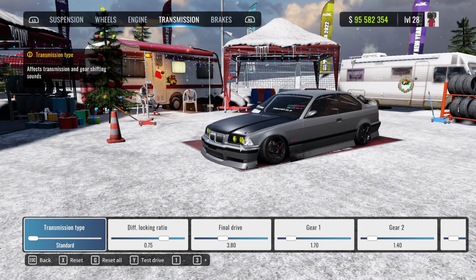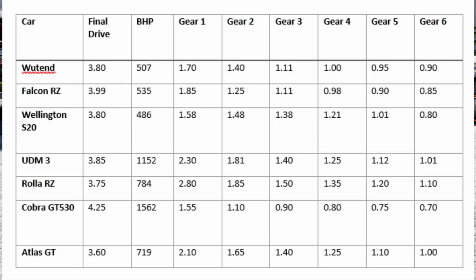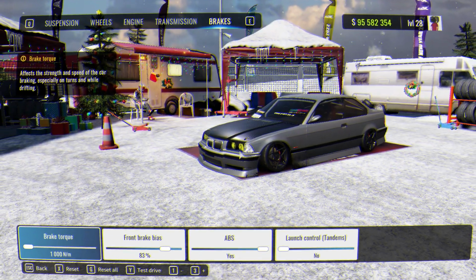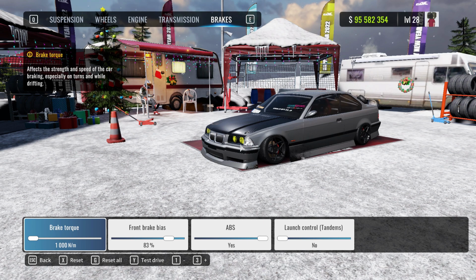So here is the table of the gear ratios that I use. These gear ratios can pretty much be used with nearly every single car, so just go and throw it in your car, and if it doesn't work then try one else. So yeah, talking about the brakes, it's really that simple.